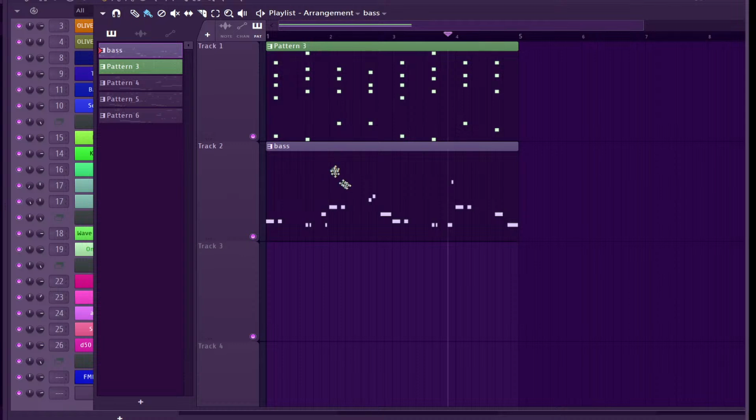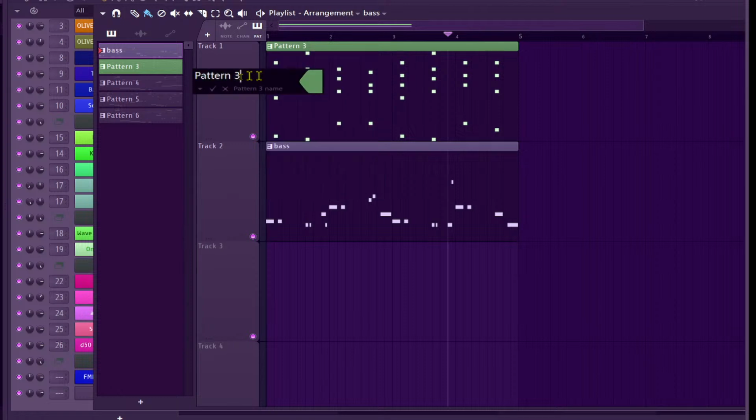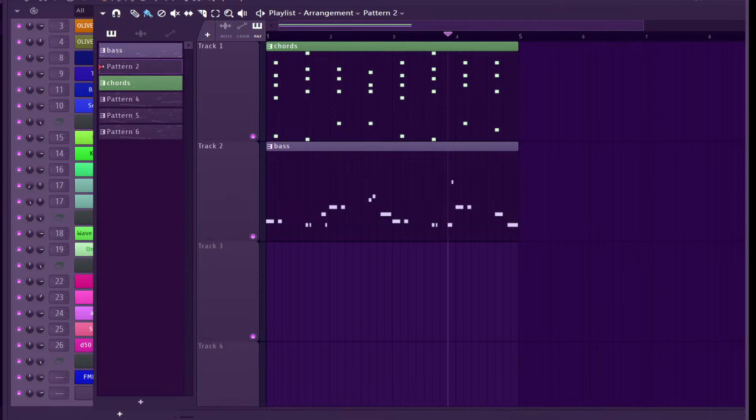Okay. So now we're gonna go to... Oh, let me rename this as chords. Sorry. Just rename, please. Not renaming color. Okay, fine. Chords. All right. Cool. So now let's do a new pattern.